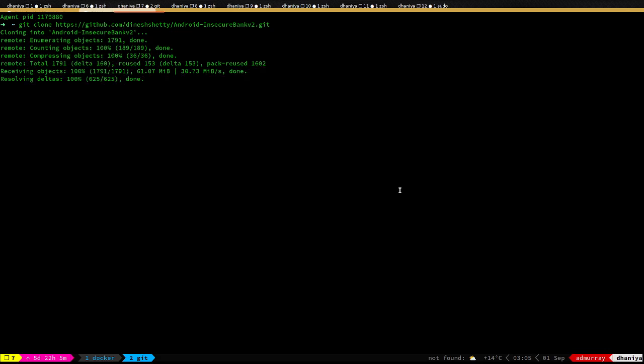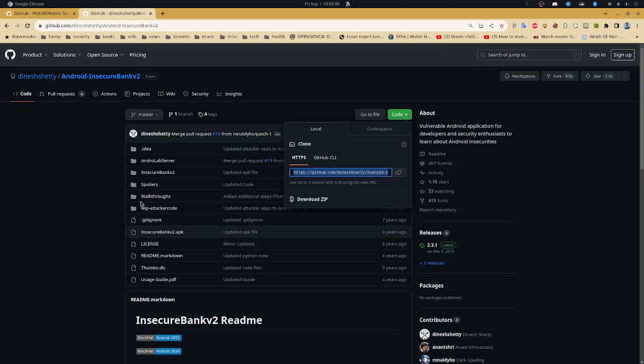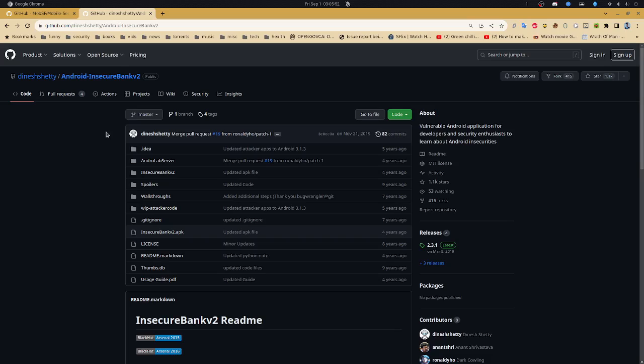At this point, you will have that entire repository. The repository contains all the code for this banking application. The only thing I'm interested in this case is the InsecureBankv2 APK. So I'll just gain access to that. I'm not very interested in looking at the code just yet. Maybe I'll do a follow-up video on how you can do some reverse engineering using the various tools available. Android Studio is one of them, and that's what I use. So maybe I'll go over that in another video. But for now, I'm only interested in the InsecureBankv2.apk.